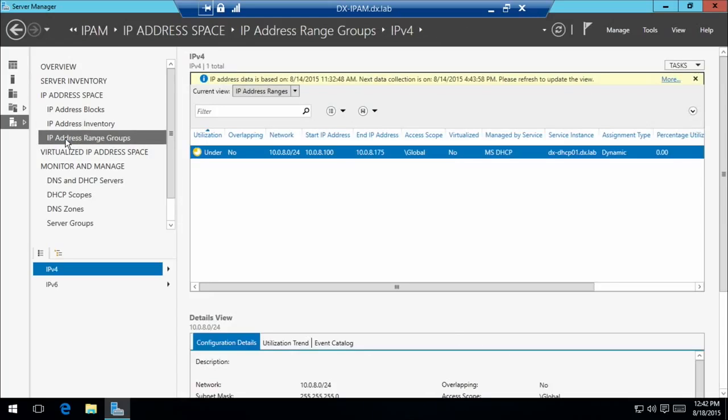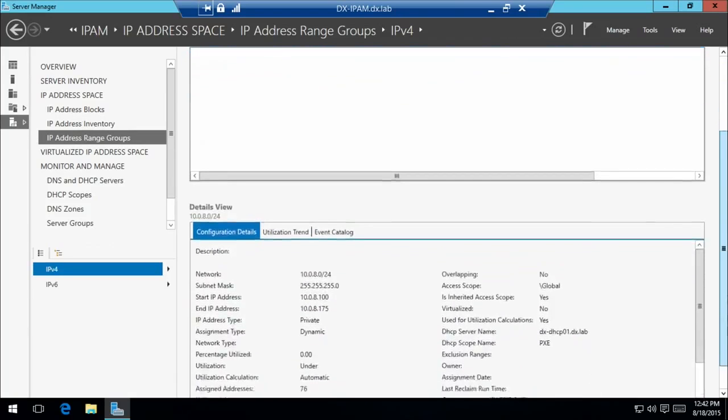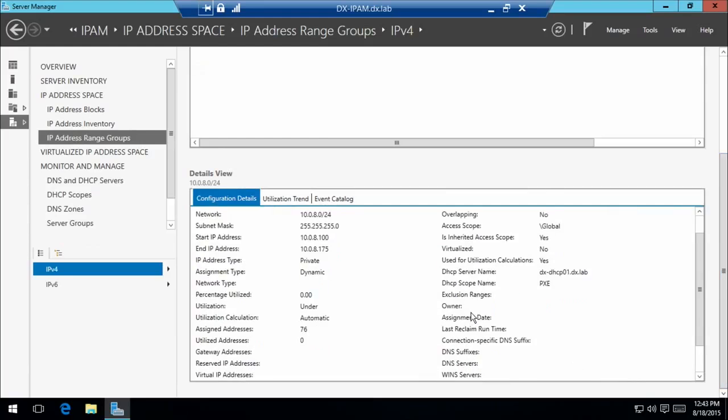If I look at the address range, yep, same kind of information, 100 to 175. It's managed by Microsoft DHCP. That's the server it's come from. The groups would represent things like, here's all the subnets in this building or this site. So you can look at, how's the downtown building looking? How's the across the lake building looking? Yeah, that's what those groups are used for.